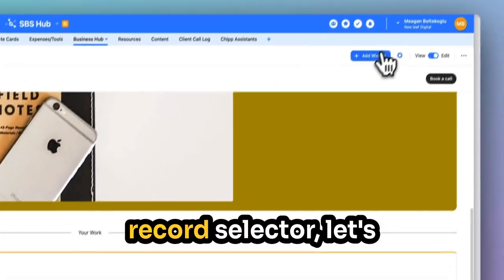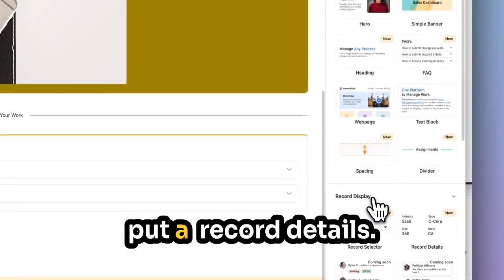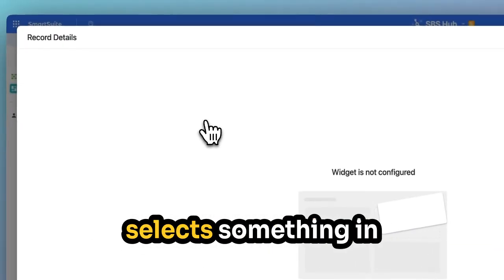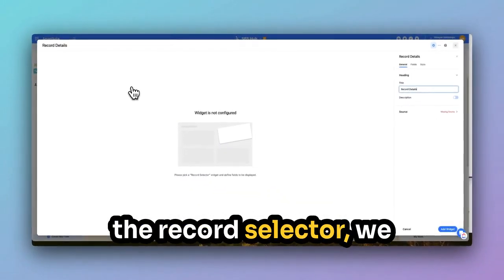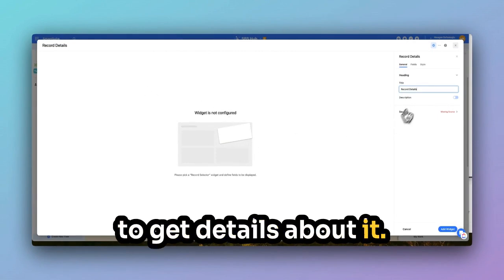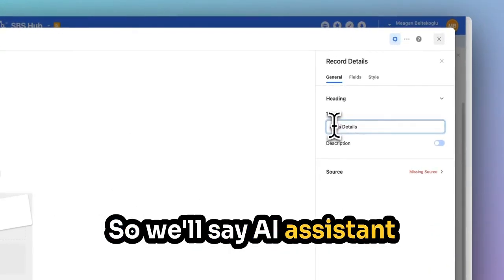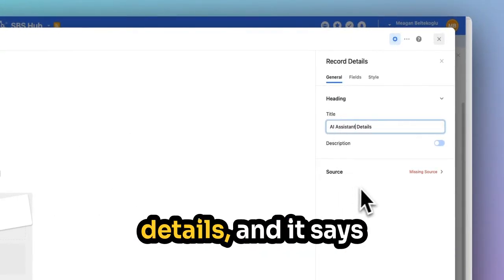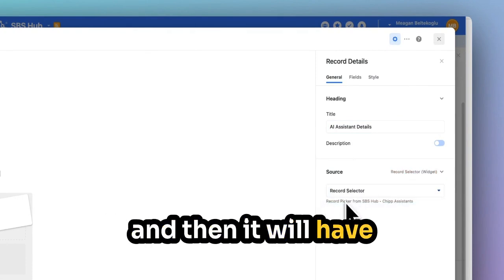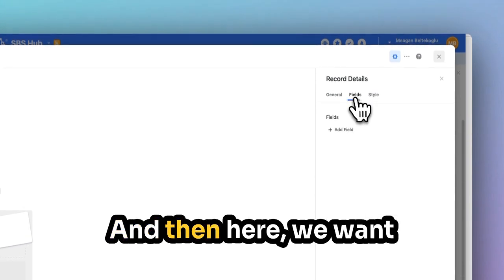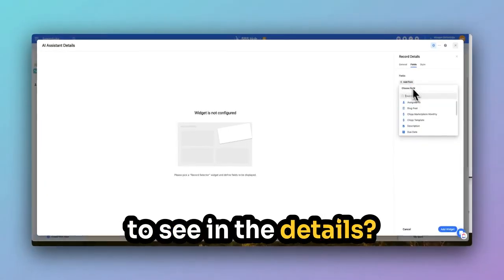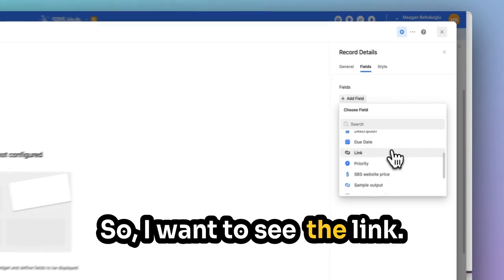And then next to the record selector, let's put a record details. So what we want to happen is when somebody selects something in the record selector, we want them to be able to get details about it. So we'll say AI assistant details. And it says it's missing a source. So we have to click here and then it will have that ready for us to go. And then here we want to add the fields. So what fields do we want to see in the details? So I want to see the link.